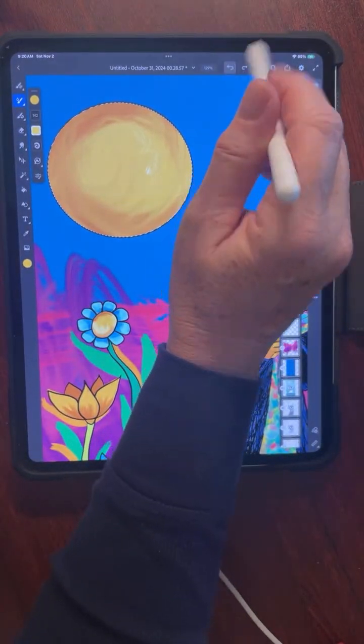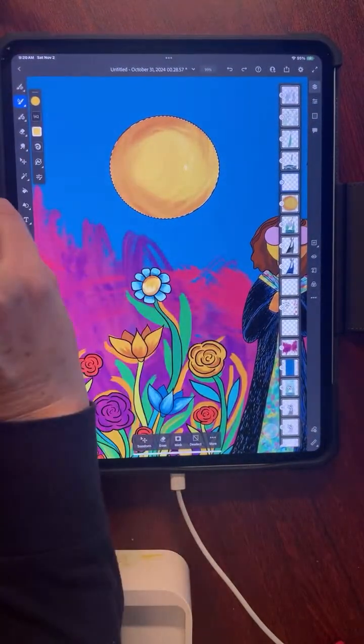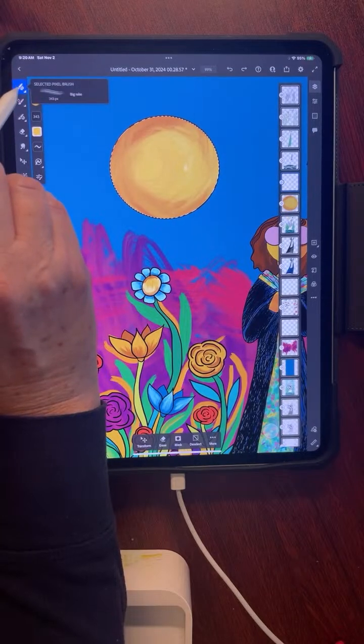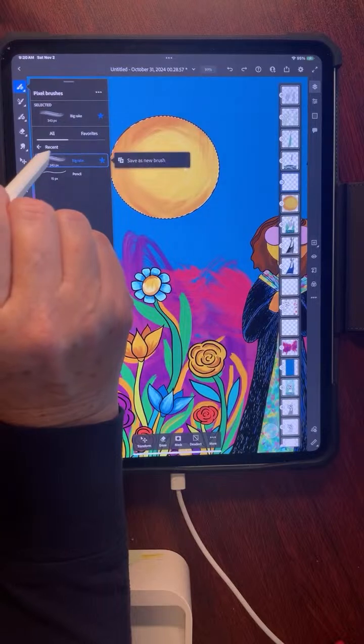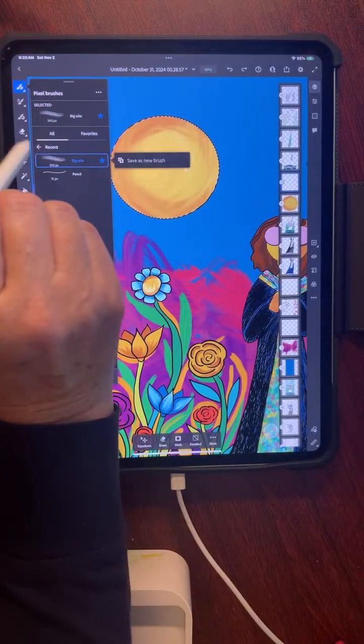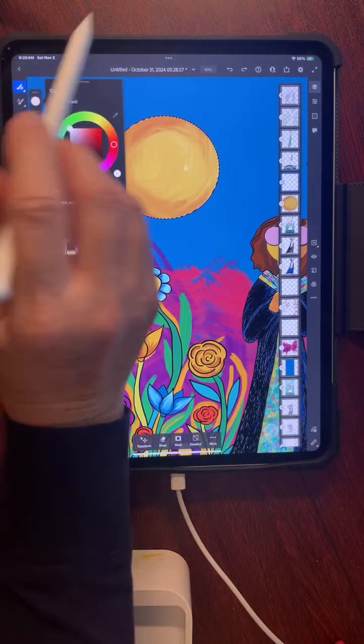So here's what I'm going to do. I know the look I want. I'm not going to get it by mixing these oil paint shorts here. I'm going to go up and I'm going to grab a rake. It's also a pixel brush. I'm going to add a big rake and I'm going to do it in white.